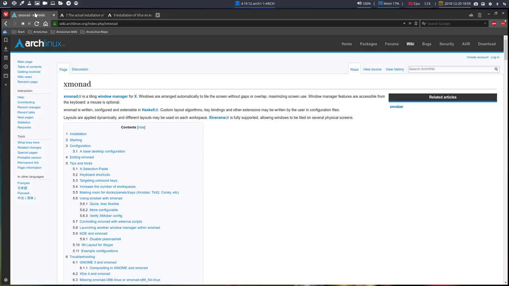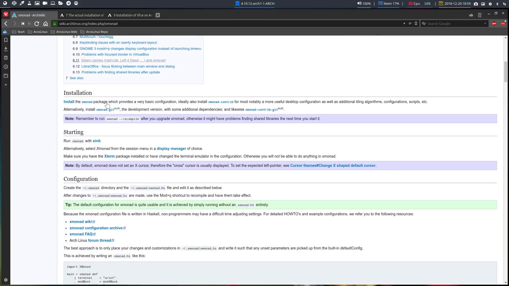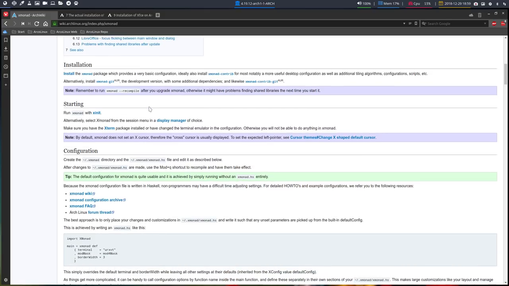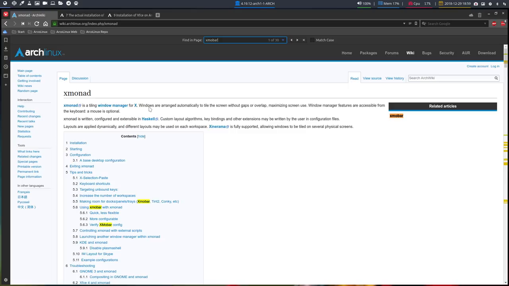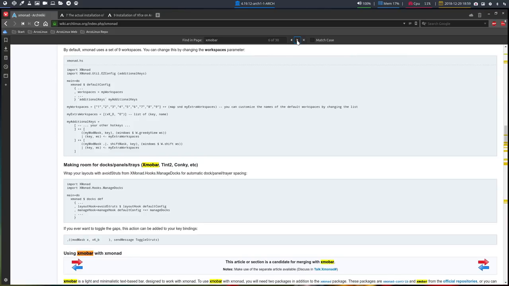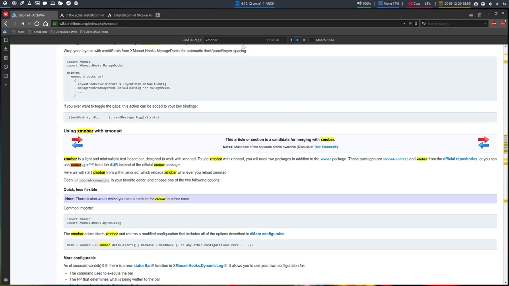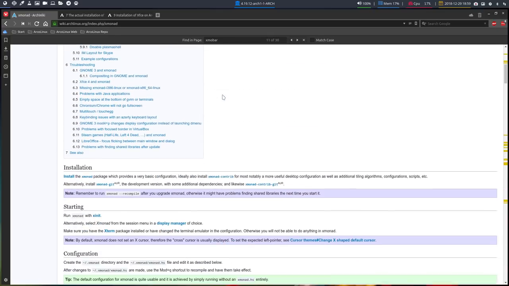So what do they say on Xmonad on ArchWiki? If you want to install this, you need to install xmonad, xmonad-contrib, and xmonad-utils can be in there as well, and maybe xmobar. So I don't know if there's a mention here somewhere. Yes, there is. Making room for docs. We're going to use polybar, but we're going to install it anyway for later use maybe.